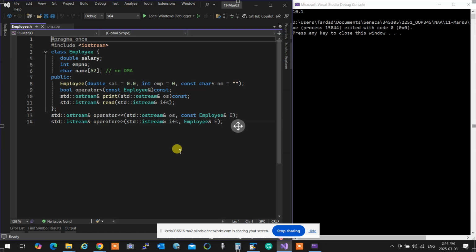Therefore, the size of employee is a double and an int and a character array of 52, plus the alignment and things that we learned. So it's going to do the math itself. You don't need to worry about it. So I can do a regular OOP345 type of write in here.